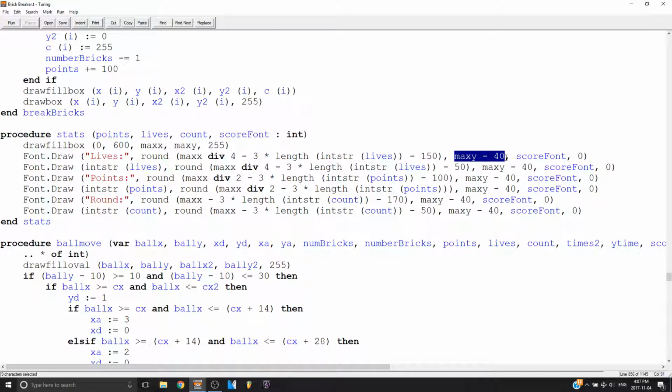And then max y minus 40, this is the y value. I'm pretty sure 650 was the maximum y value, so this is going to be 610. They could have just put 610, I don't know why. And this is the font they're going to use. And then this is the color.